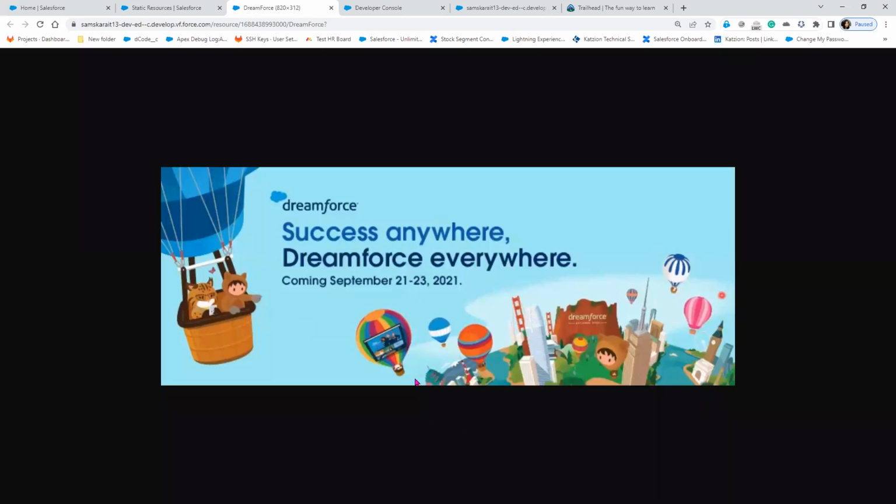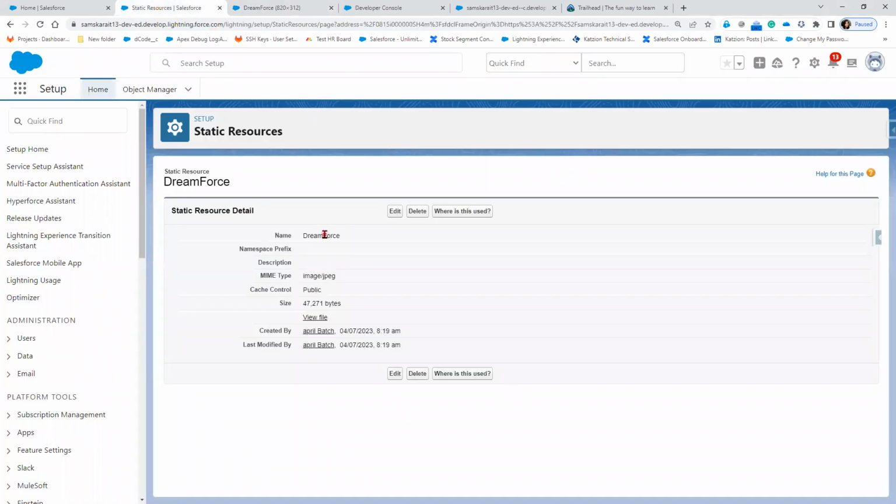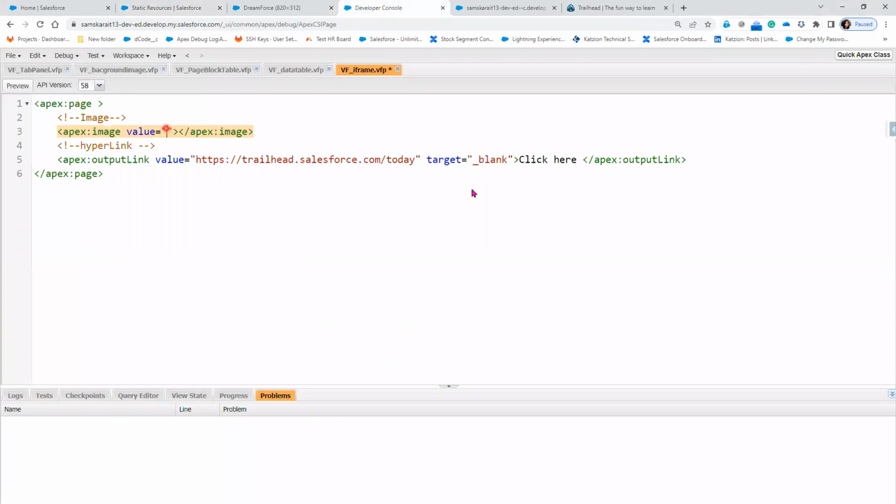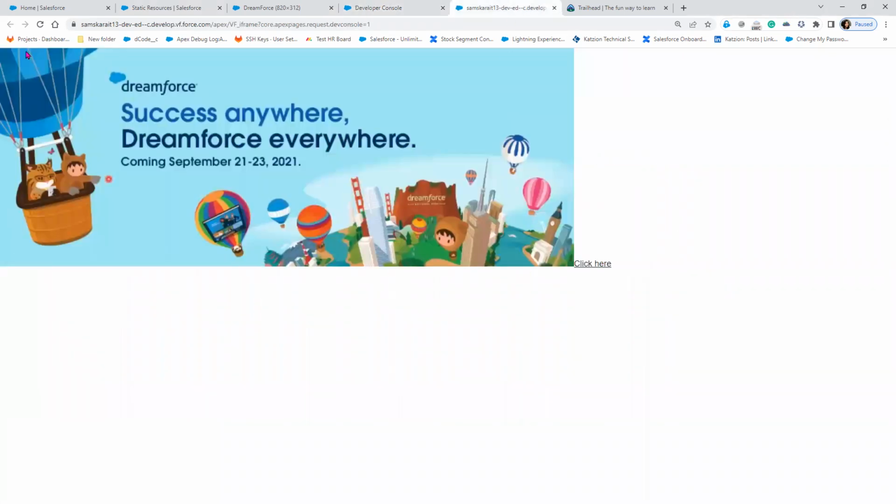Now let's click on view file. So this is the image that I have, and this one I'm going to refer to in the Visualforce page. So inside the value, curly braces, exclamation, $Resource.Dreamforce. Click on save. Now the image and the output link display side by side. This is the image and this is the "Click here," displayed side by side.